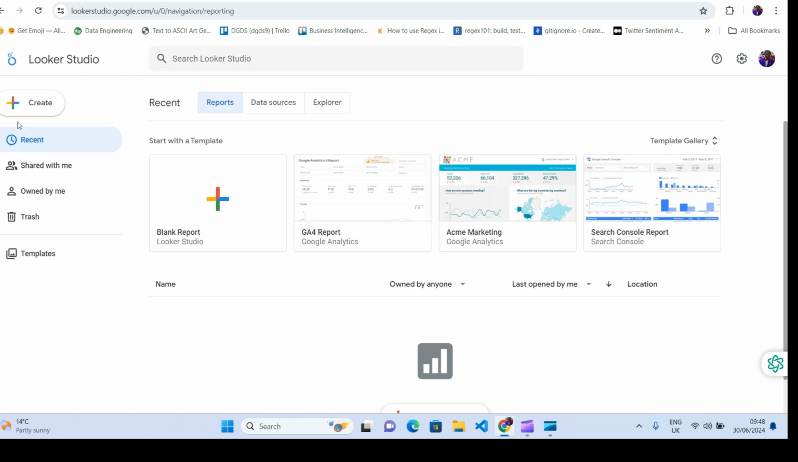By the left side bar here, we have recent. And this recent works hand in hand with this. With this recent, you have the most recent things you have done on Looker Studio. So let's move on to the next thing here.